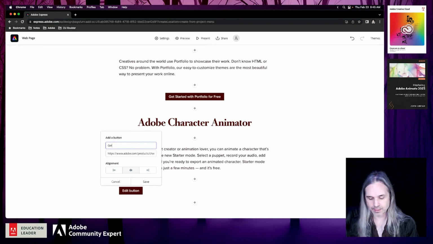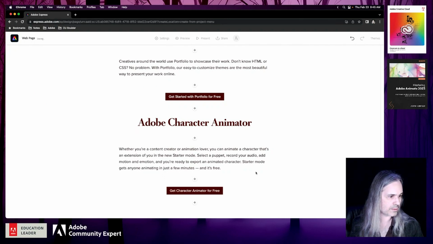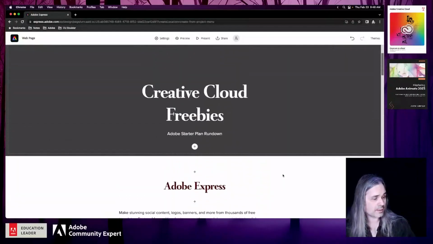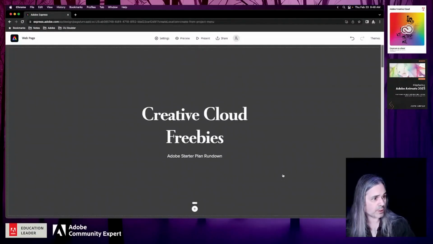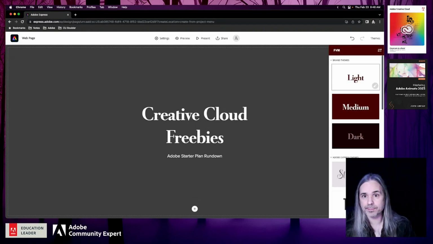All right, get Character Animator for free. Fun. All right, so I've got the basics down. Let's actually go through and pretty this up a little bit. So I'm going to go to my themes here. And like I said, I'll verify all this stuff afterwards through incognito or whatever. But for right now, I'm going to go through and pretty this up.